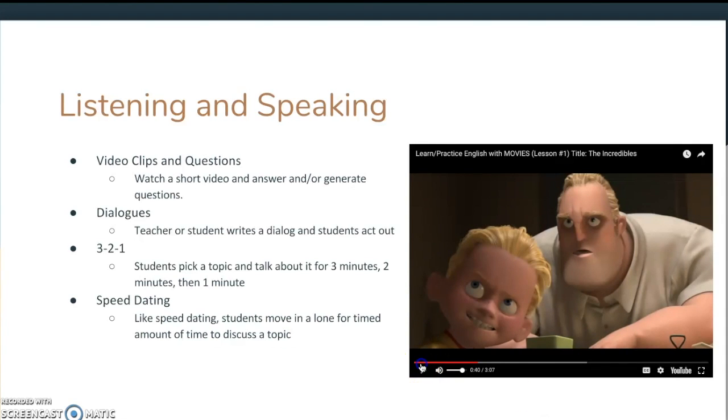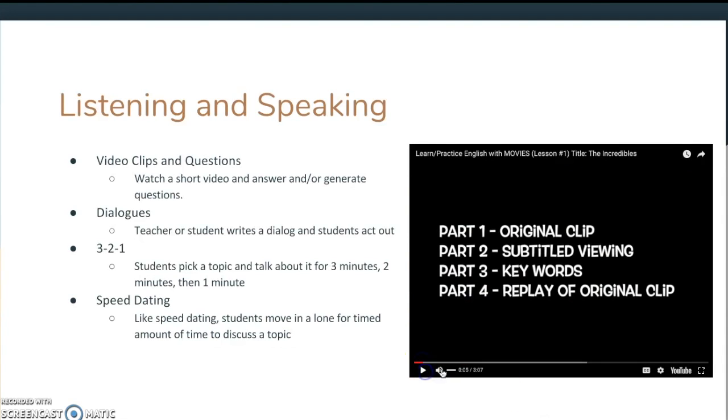All right, so you guys can see that this is from The Incredibles. What I really like about this video is that it kind of lays out the order of what's going to happen. First, the students will watch the original clip, then watch it with subtitles, then we'll point out some keywords, and we'll replay the original clip again.